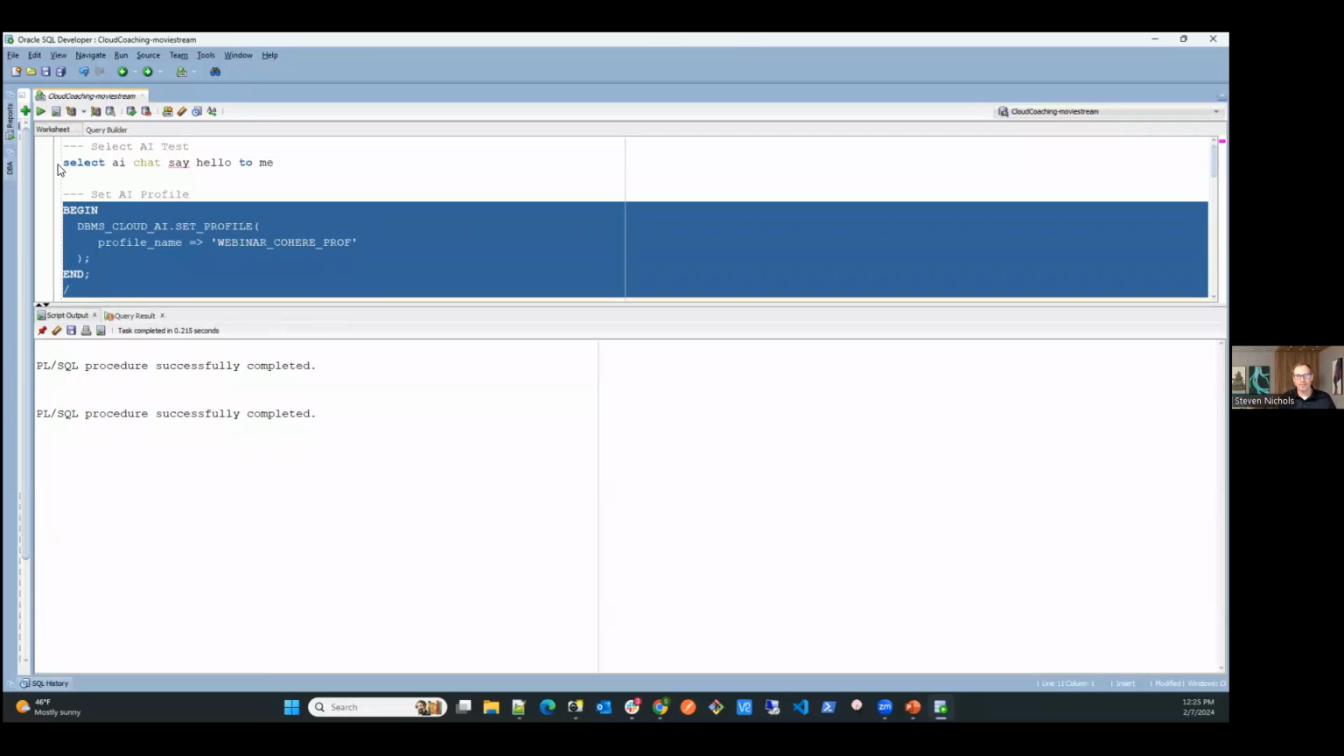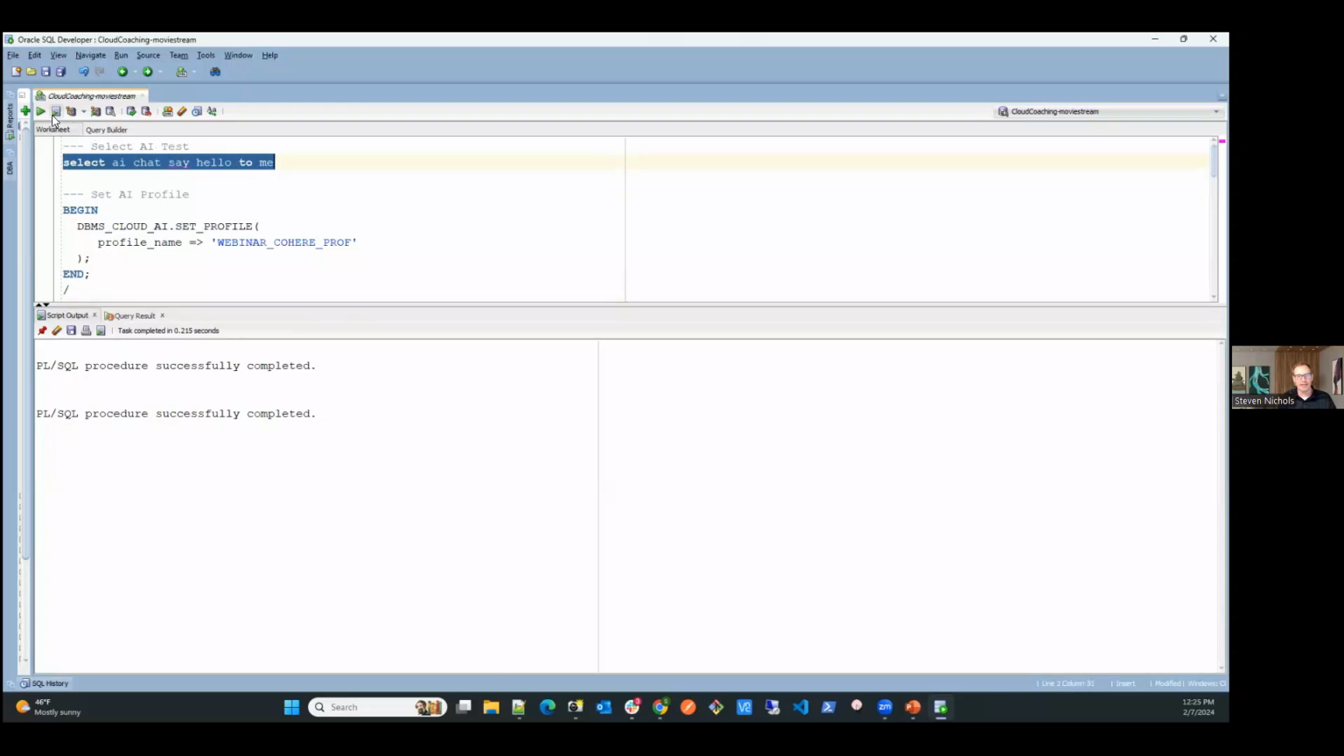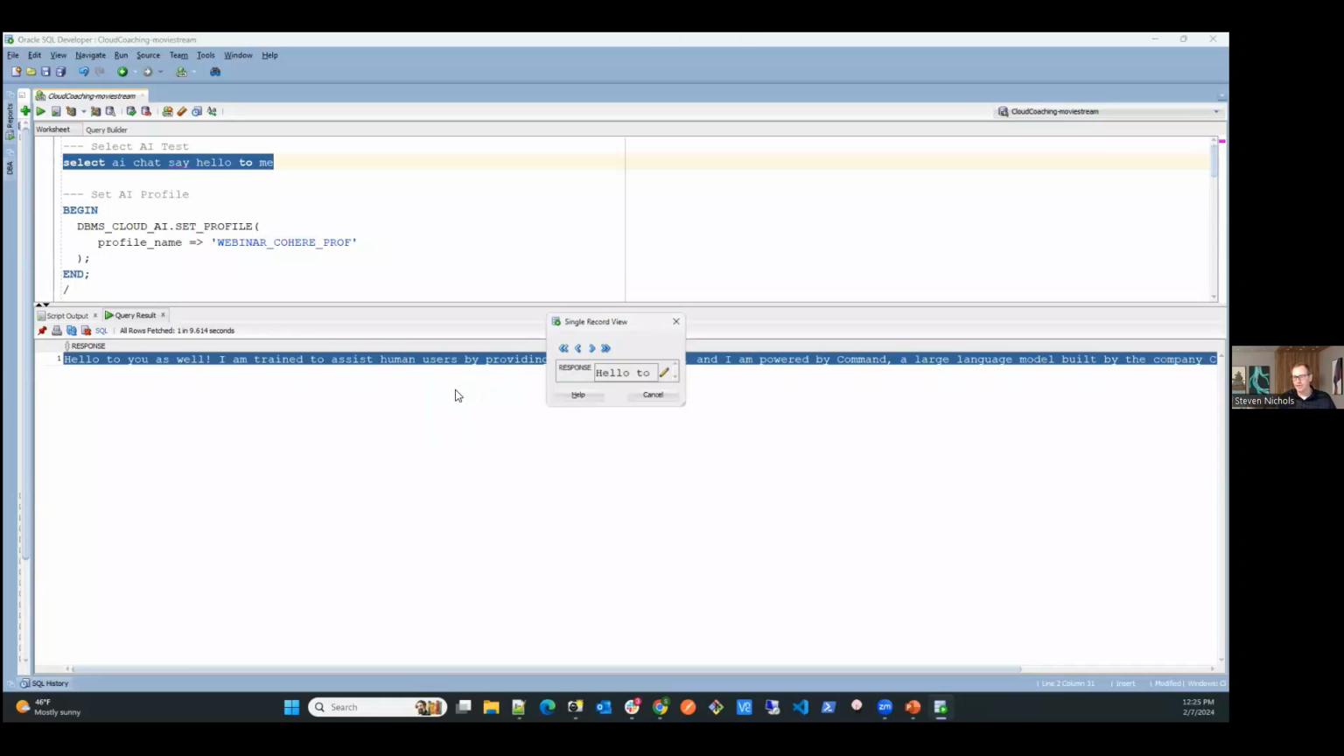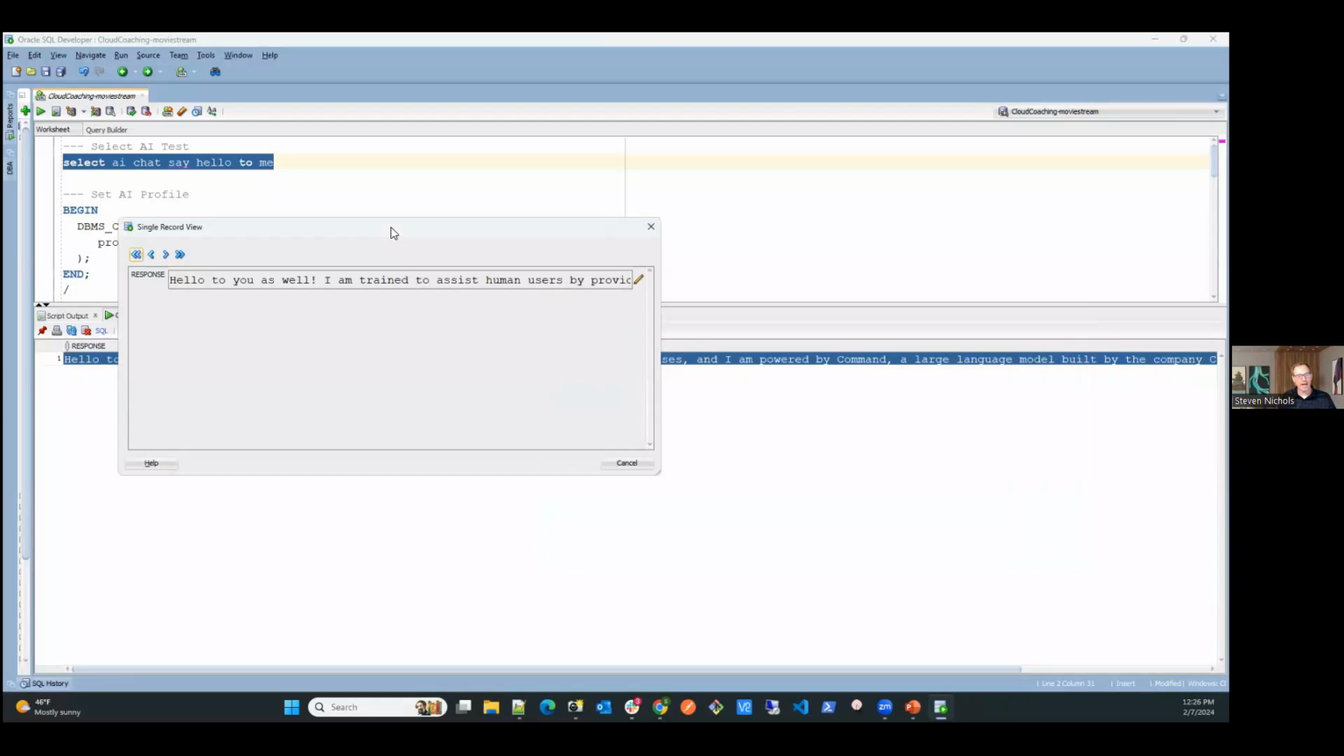Okay, and now if I go back and run my Select AI chat prompt or question, it'll come back. You see it's thinking now. What it's done is it's gone out to Cohere with the chat prompt, and it's going to return a response. In this case, it says hello to you as well. And you can look at the response here in detail. But again, it's gone out using my profile against Cohere, logged in with my credentials, passed it the chat question of say hello to me, and it came back with a response.